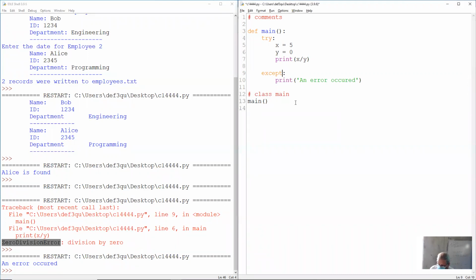But in general, we can focus on the errors that we're trying to deal with and then give a little more customized help. There are lots of errors that could happen. So if I were to copy and paste that exception, now I've got my try, I've got my except ZeroDivisionError. It says if there's a zero division error, go right here, and that's what the problem is.